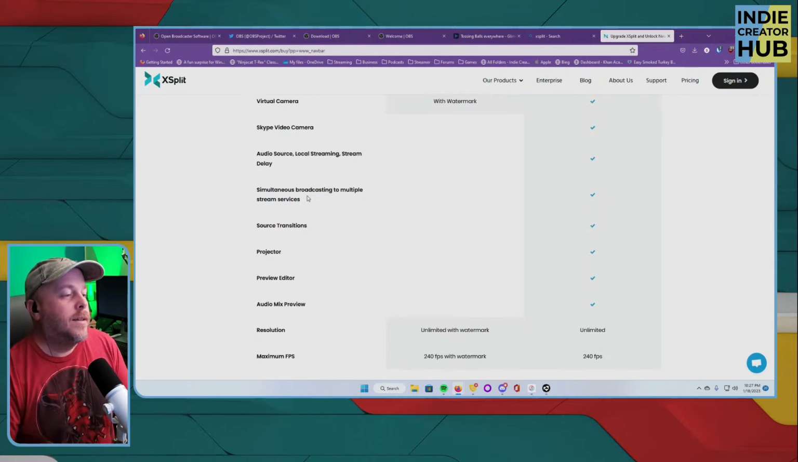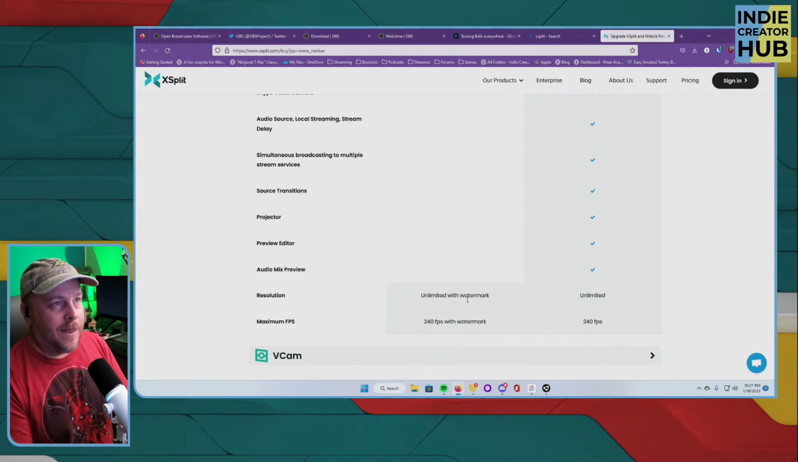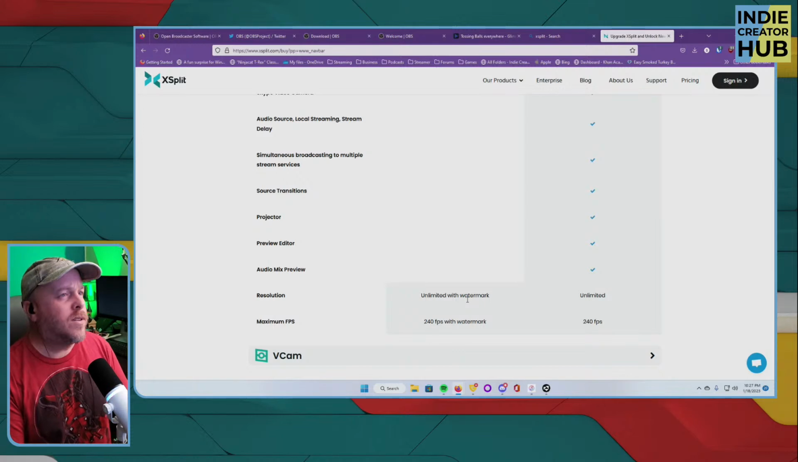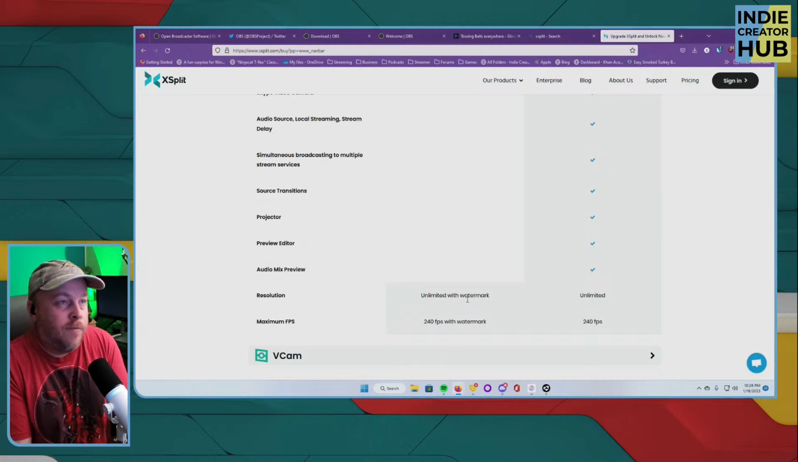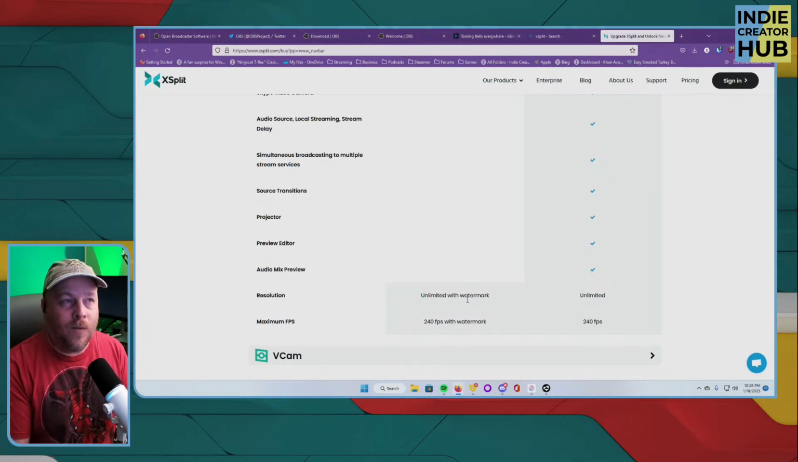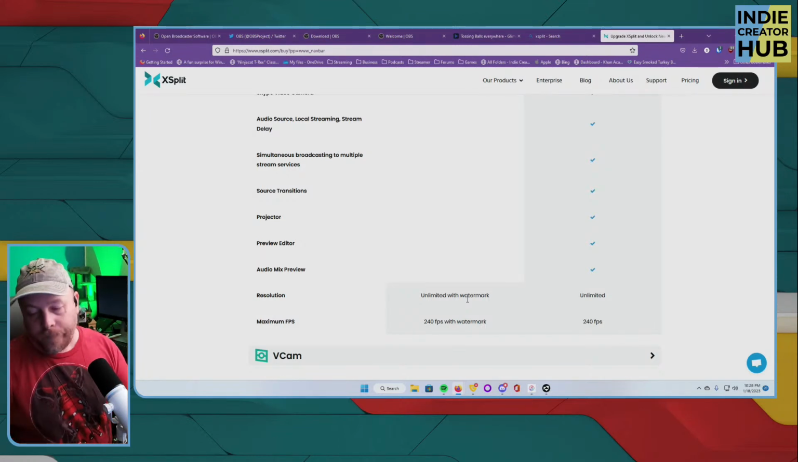So with XSplit free, it's unlimited with a watermark. Okay, it's been a while since I've used XSplit. I think it's been over 2 years since the last time I used it. What they used to do is that you were only relegated to 720 as your output. Here you can do whatever resolution, but it's going to have a watermark because it's a free service that you're using. So they want people to know, hey, I'm using XSplit.